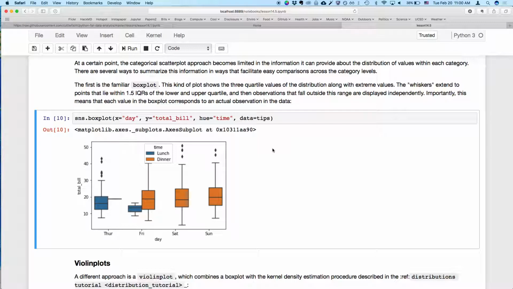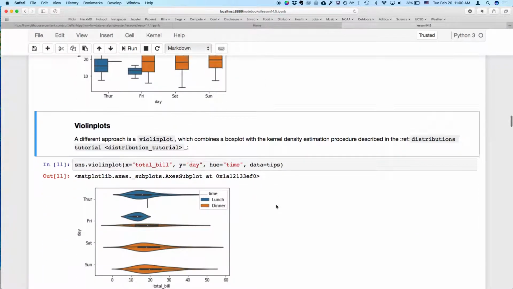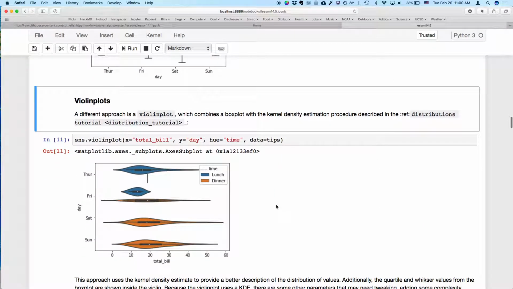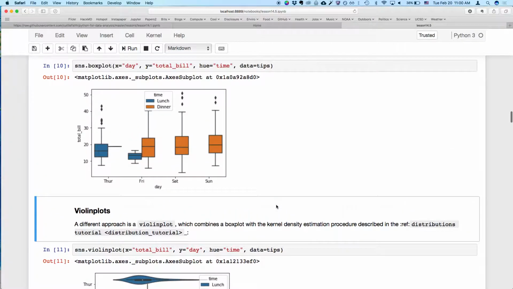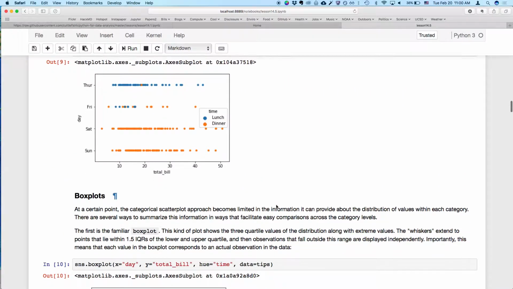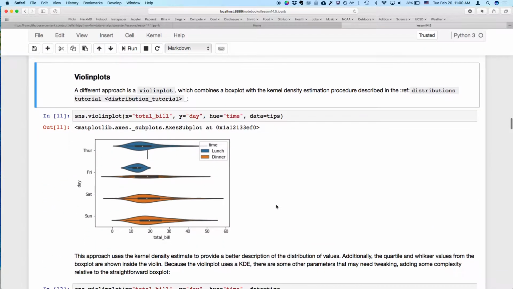So typically you might want to show this kind of data as a box plot. There's a very handy built-in Seaborn function, box plot, where X is day, Y is total bill, and the hue is time. And you can even overlay these things. You can have both the box plot and the strip plot or something similar.